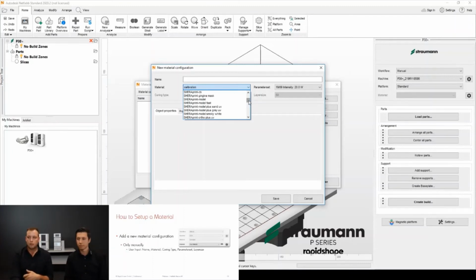Okay, so for this instance, let us use the plus sand UV, which is the share. Actually, no, let us be a bit more adventurous. Let's use the P Pro Surgical Guide Clear. In this instance, I know that this is the material that I want to use, and it corresponds with what's on my material bottle. Next thing to do is to name it.